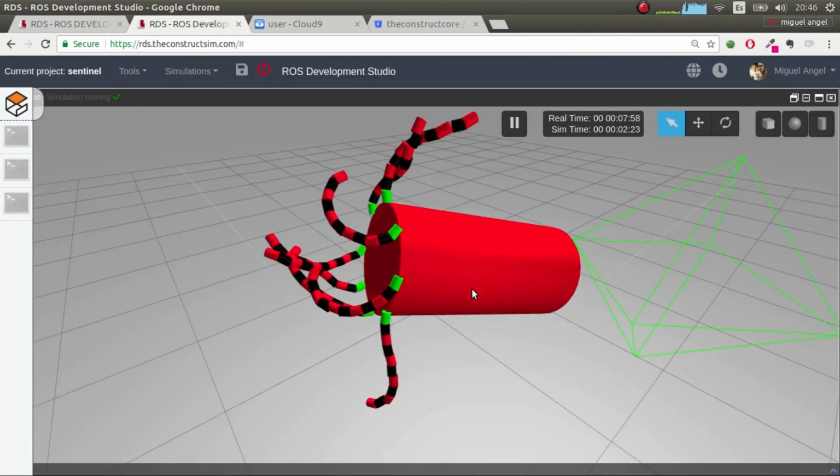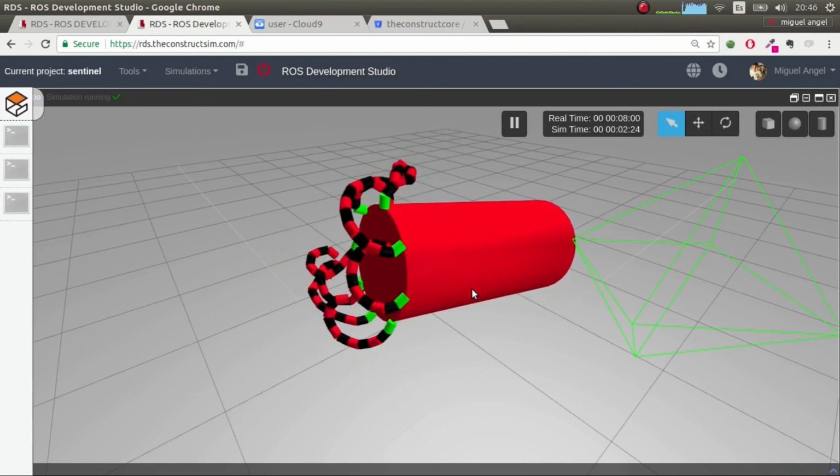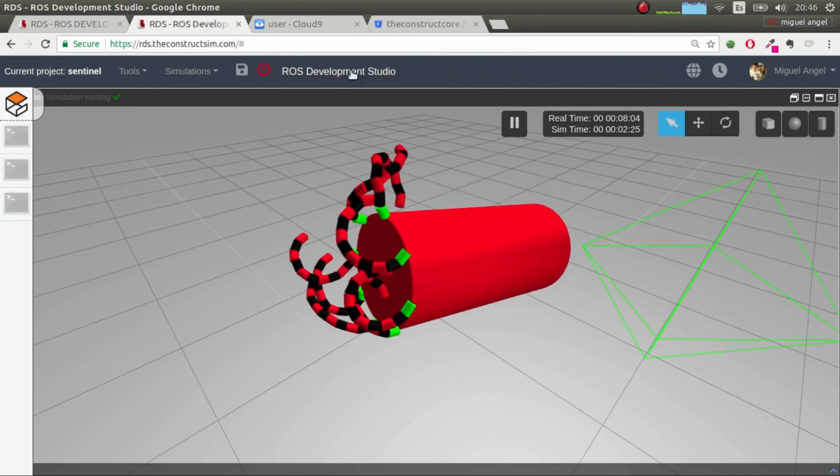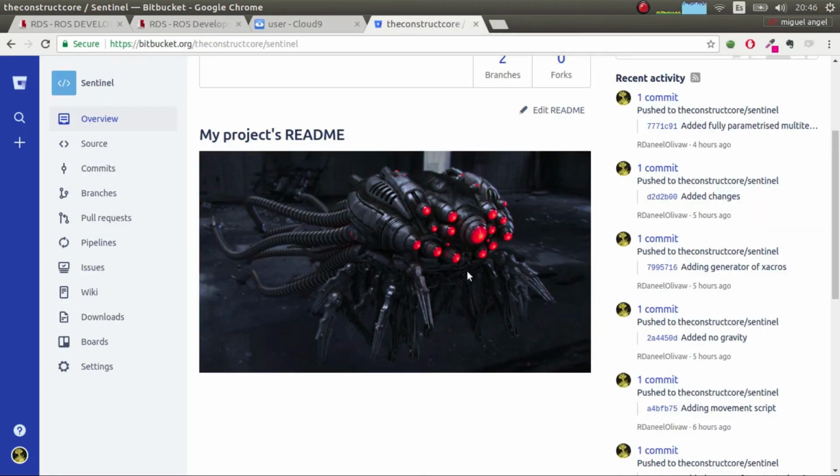We end this first part of the project here. The next part will be to add meshes, so make it look like this as much as we can, and also add some special stuff like the claws here and the claws around here, the eyes.